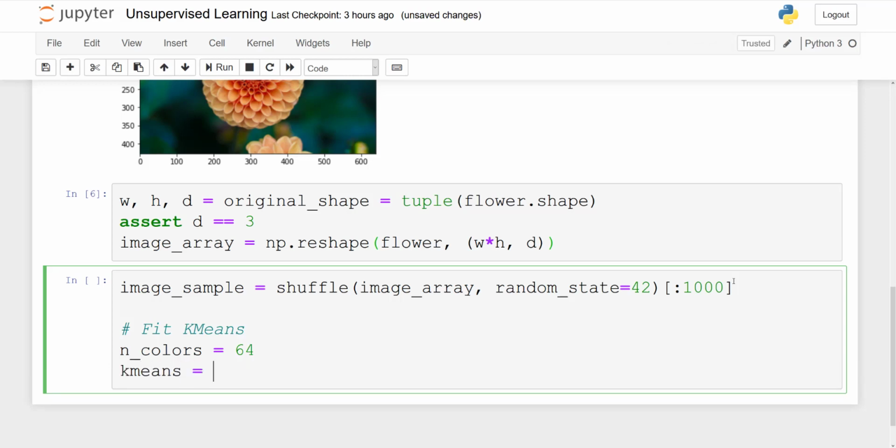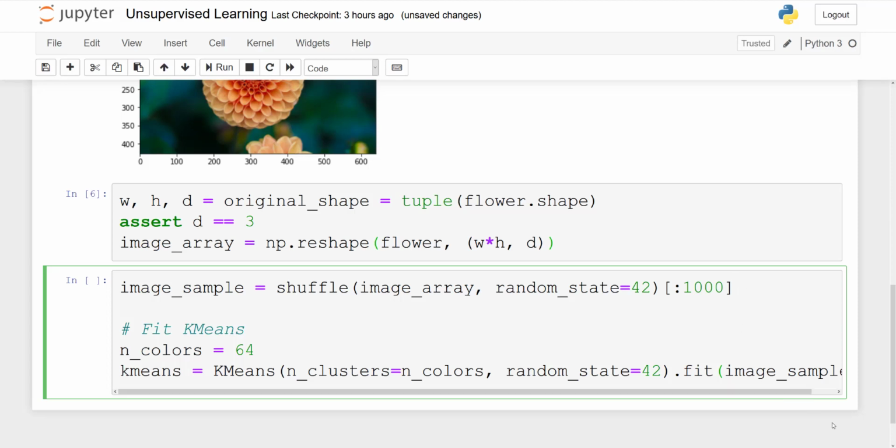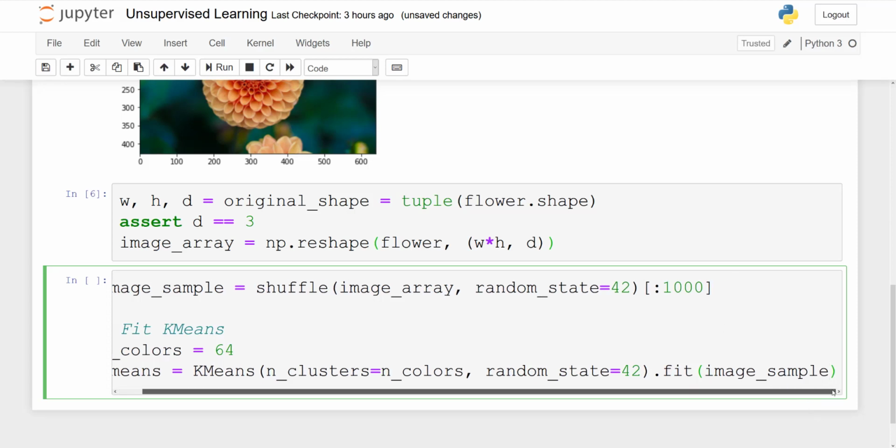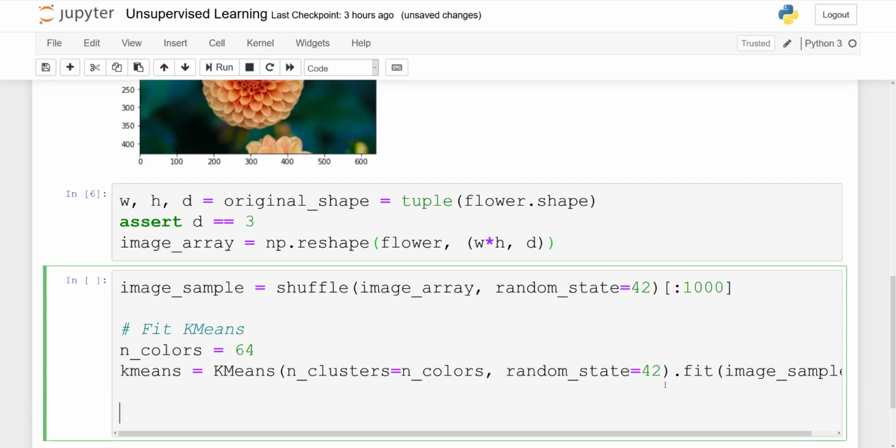Then kmeans will be equal to KMeans. So we initialize the model. We pass in the number of clusters, which is the same as the number of colors in this case. And again, the random state equal to 42, because as you know from the theory part, k-means starts by randomly assigning each observation to a cluster. So we keep the random state equal to 42 to give the same results every time. And then we simply fit the algorithm.